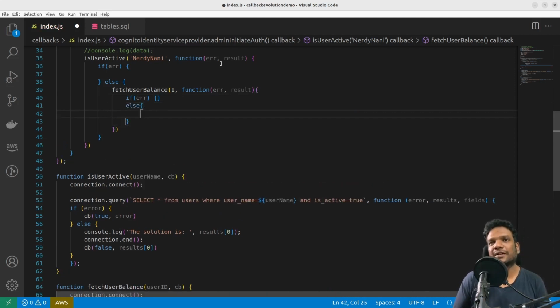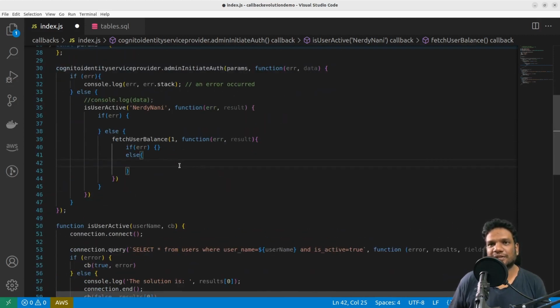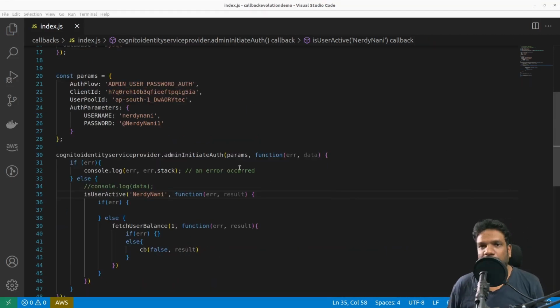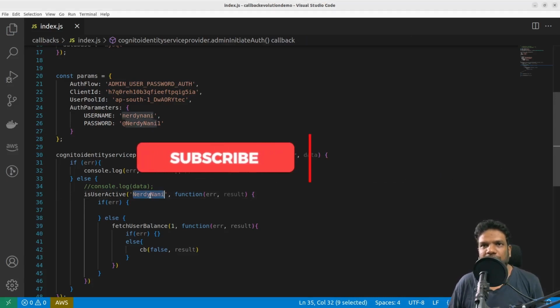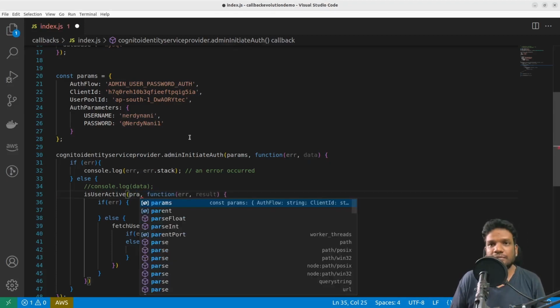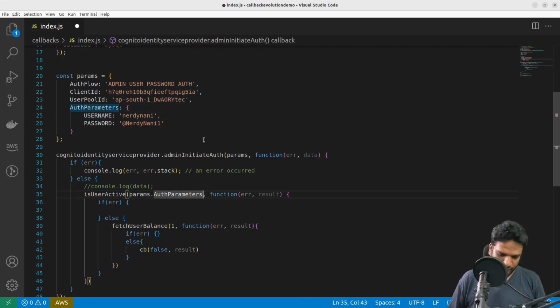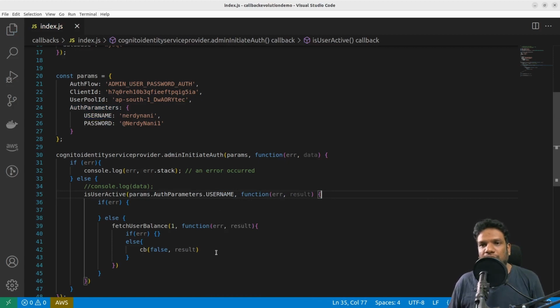The response. I need to return the response to the main function from where exactly I'm calling this. So for the time being, I can give callback false, there is no error, and whatever result I get, I'll give it here. Before running the program, we'll make this dynamic. For it to be dynamic, the username is there in params, params dot auth params, and in that we have username, right?